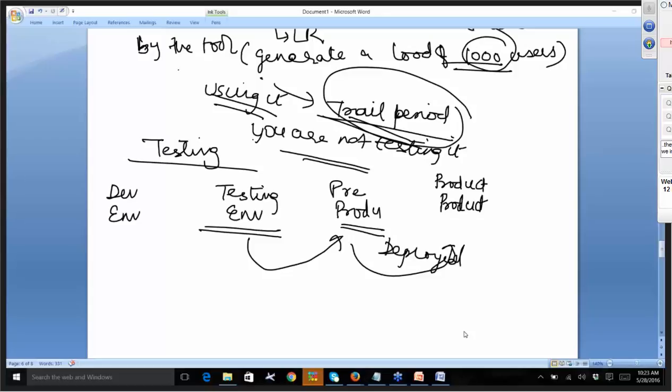Testing environment and pre-production are different phases, right? Testing environment is an environment. When you are testing in the testing environment and the pre-production environment, you are doing testing in different environments. Development environment is an environment. Testing environment is an environment. Pre-production is an environment.